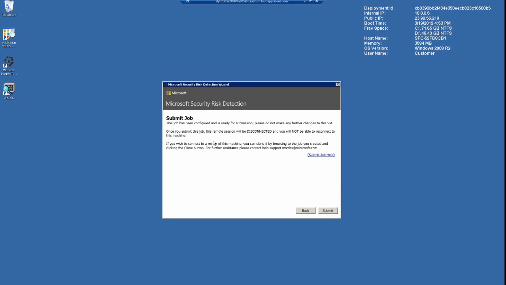And the final thing is submitting a job. The job is configured. It's ready for submission. Once I push the button, this session is disconnected, and I will not be able to reconnect to the machine. However, Microsoft Security Risk Detection Connect creates a mirror of this machine based on the exact virtual machine configuration I've created here. So all I need to do, create a lab in the cloud, start millions of test cases running just for me, is push the submit button. I'm going to push the submit button. 5, 4, 3, 2, 1, boom.